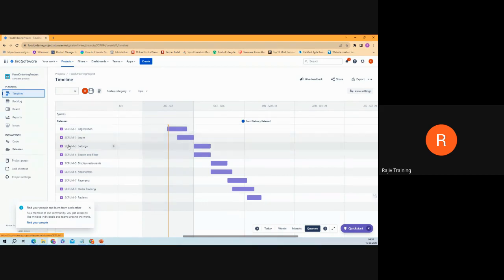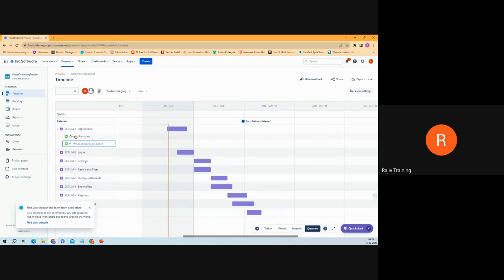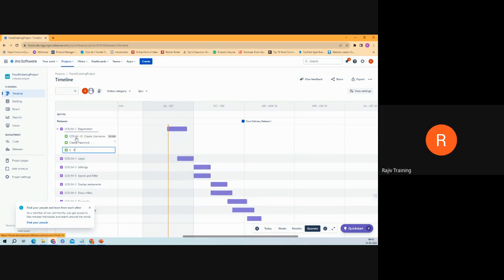Is it written by the product owner? Like assume, take registration. If you want to add stories under this epic, what you need to do is click on plus, then make sure story is selected, and then type. What is the story? Create username is a story. Create password is a story. Validate email address.